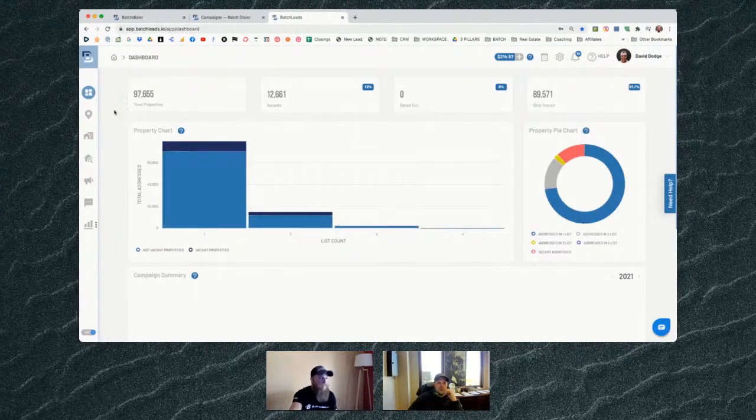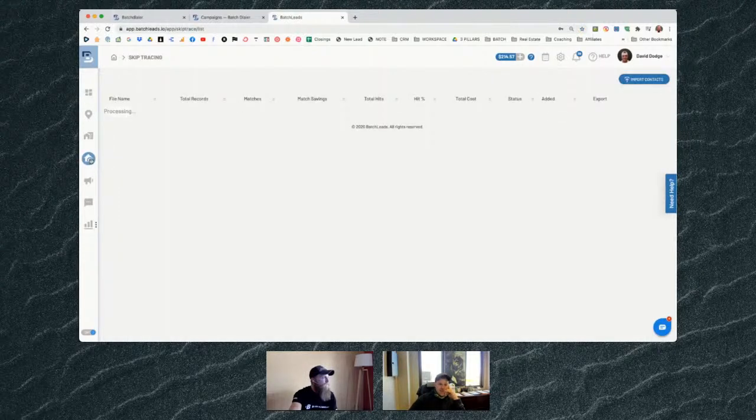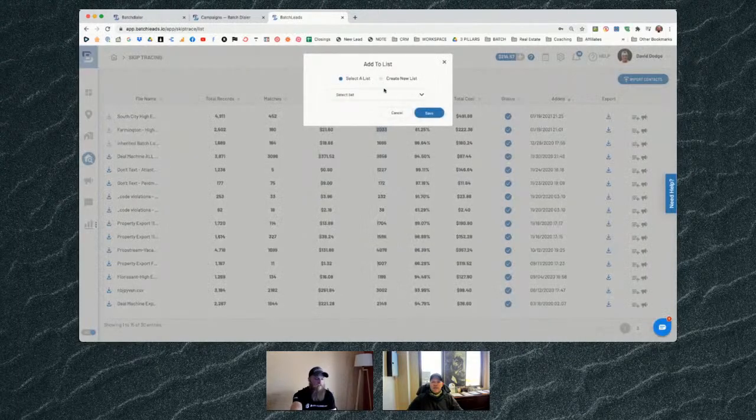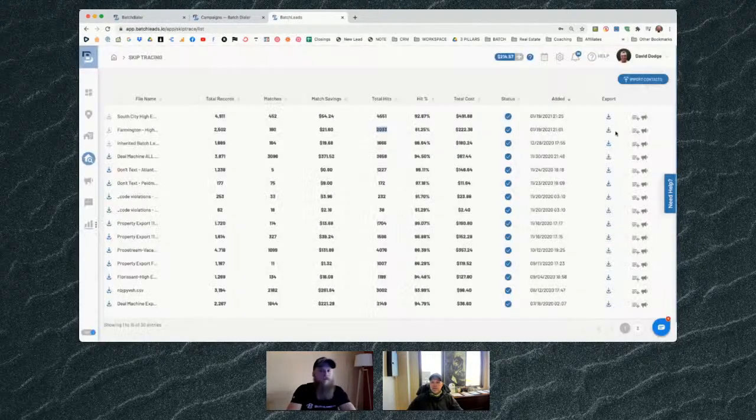All right, so here's the batch leads account. I'm going to head on over to my skip tracing area, and I should see these two skip traces in here. Yeah, one of them was 4,900 records, and it actually got 4,500 of them. The other one was 2,500, and then it got about 2,000. So right there you have 6,500 leads. Now I can push this to a campaign, add to a database, or export. I don't even know what add to database does, so I'm just going to export these.